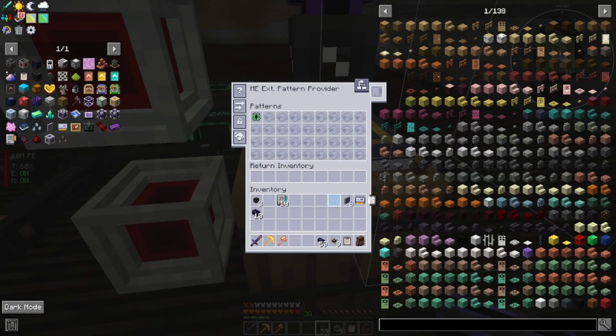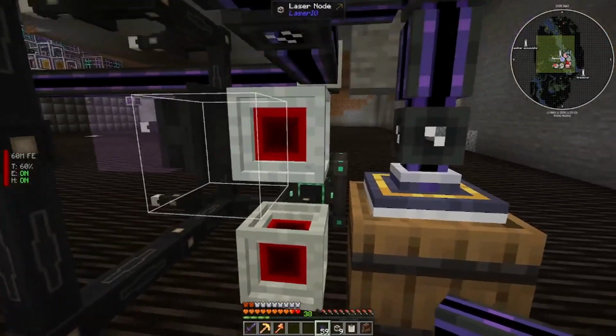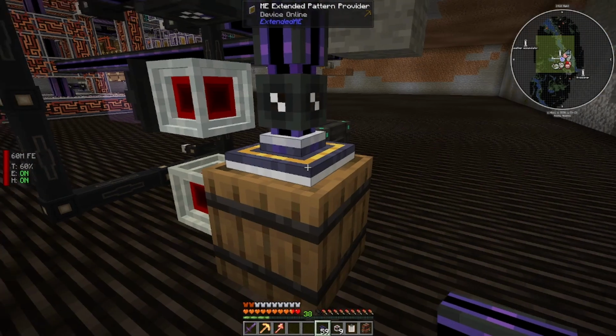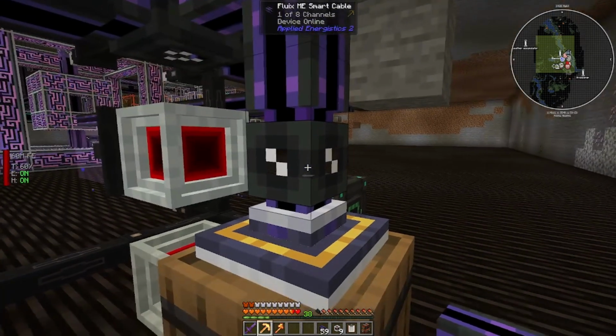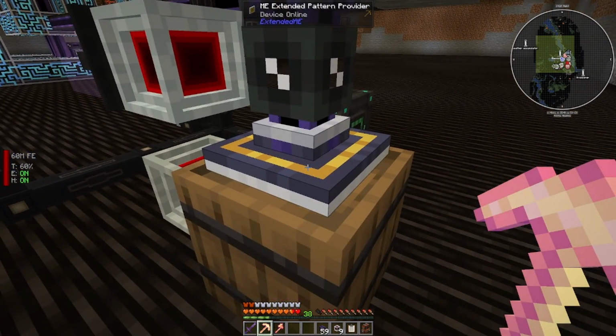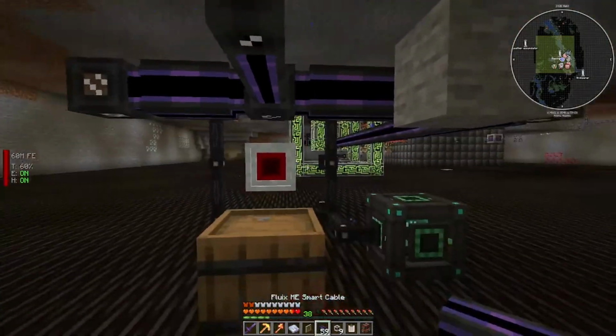It's going to go in here. So now, in theory, when it requests it, this should be able to send all of that out. This needs to be a full block. For me to be able to send back to this pattern provider, we need a full block pattern provider. Shoot. That's fixable, though. That's fixable.